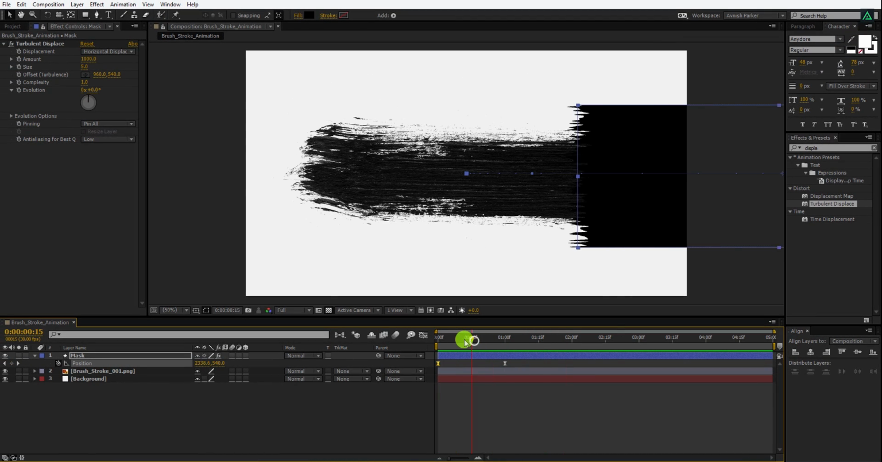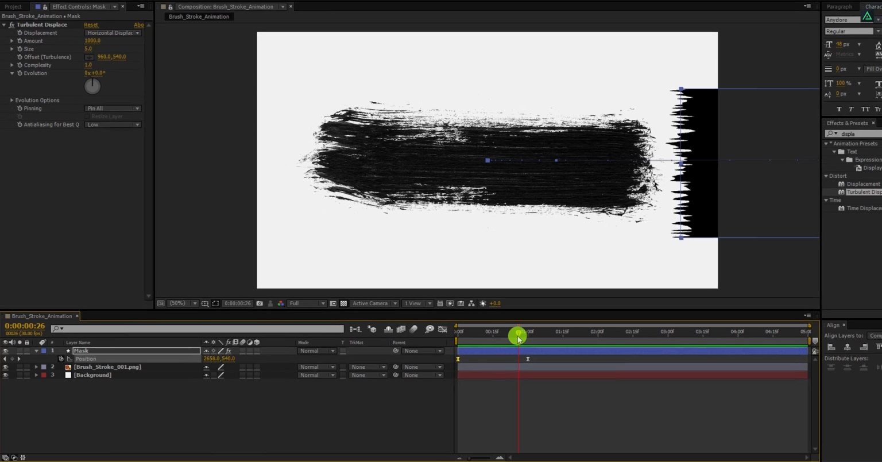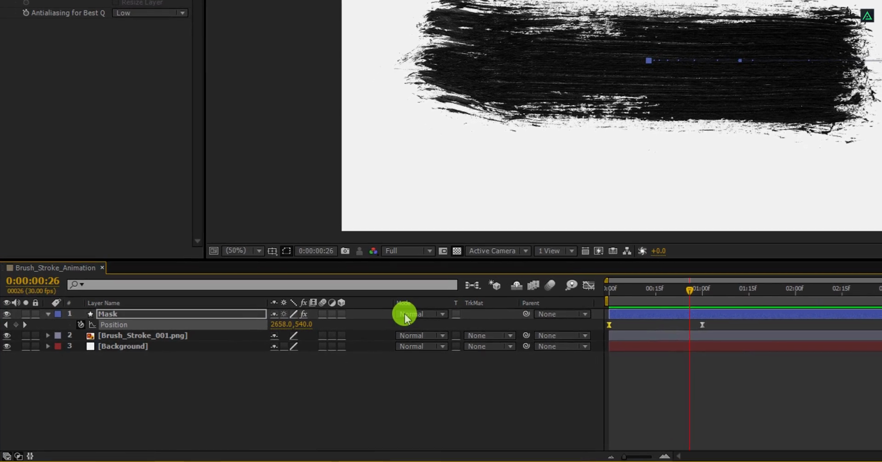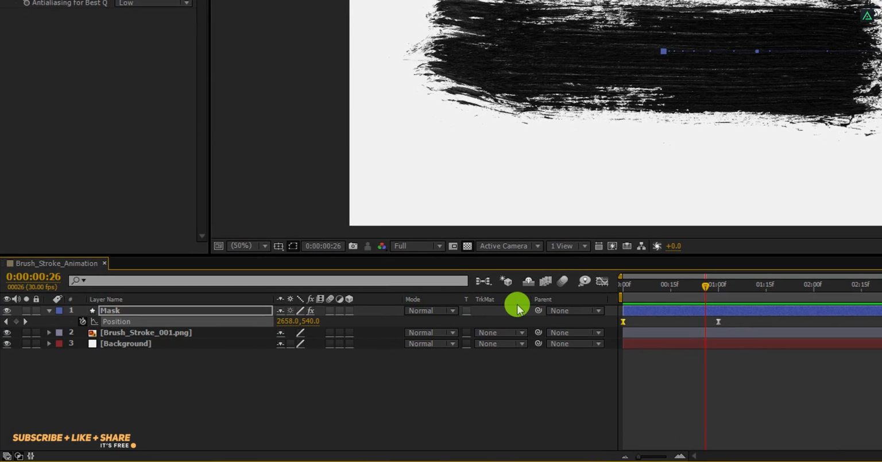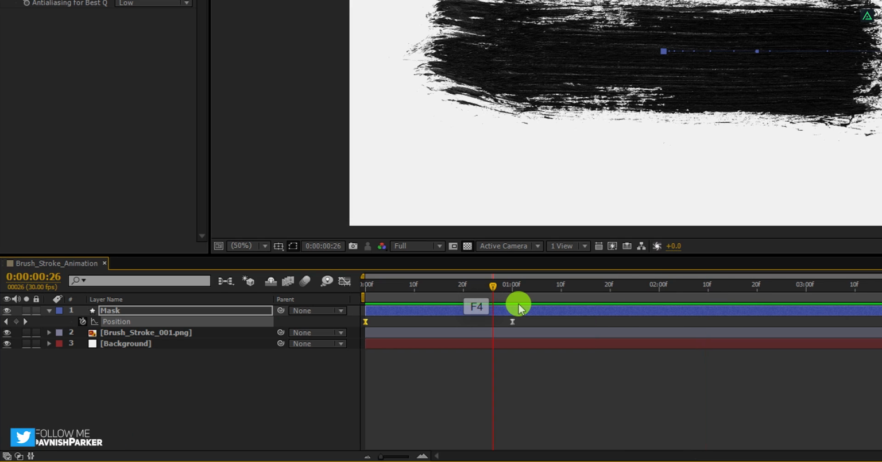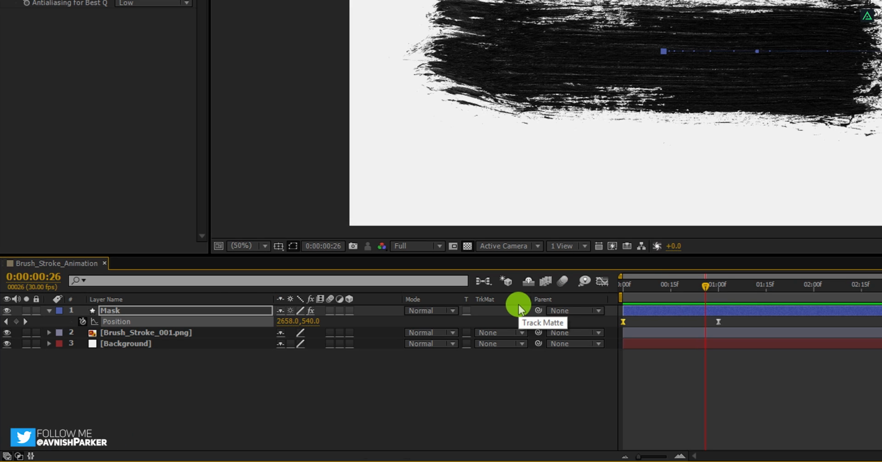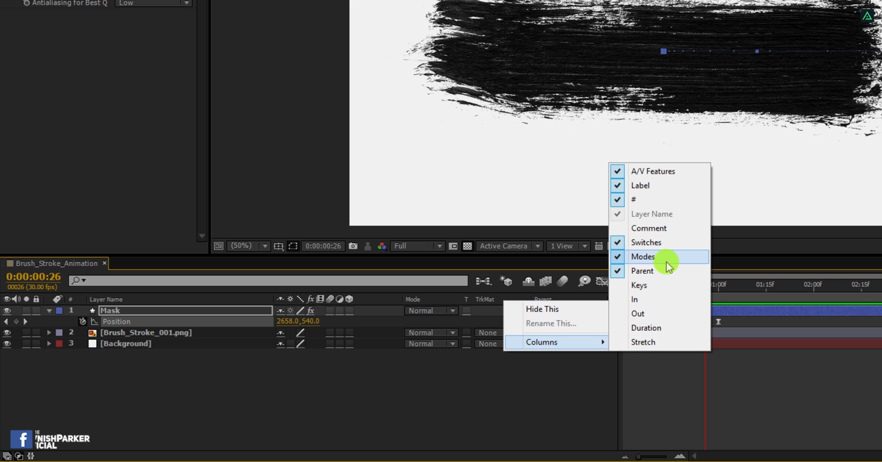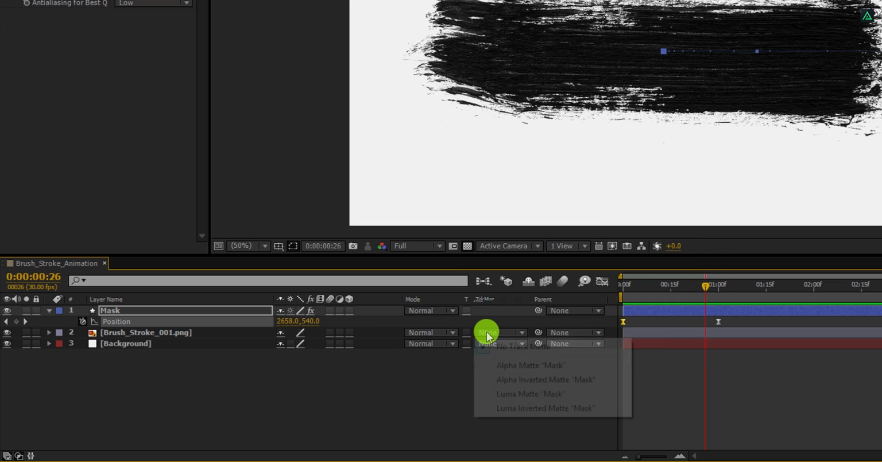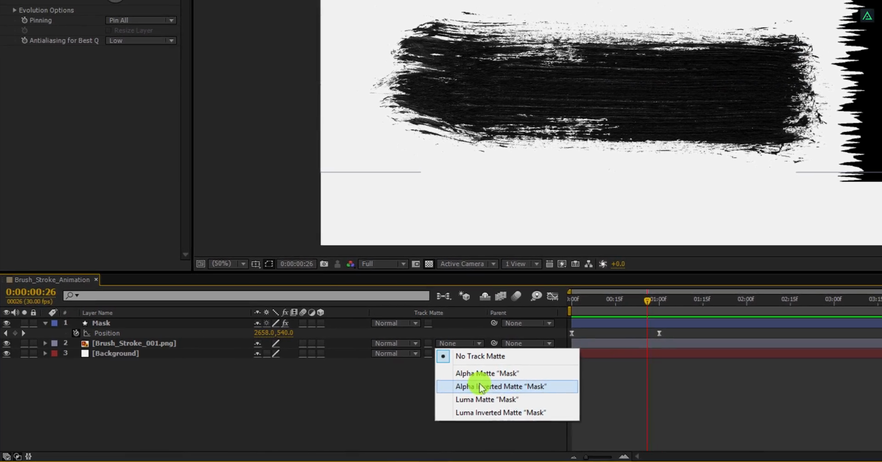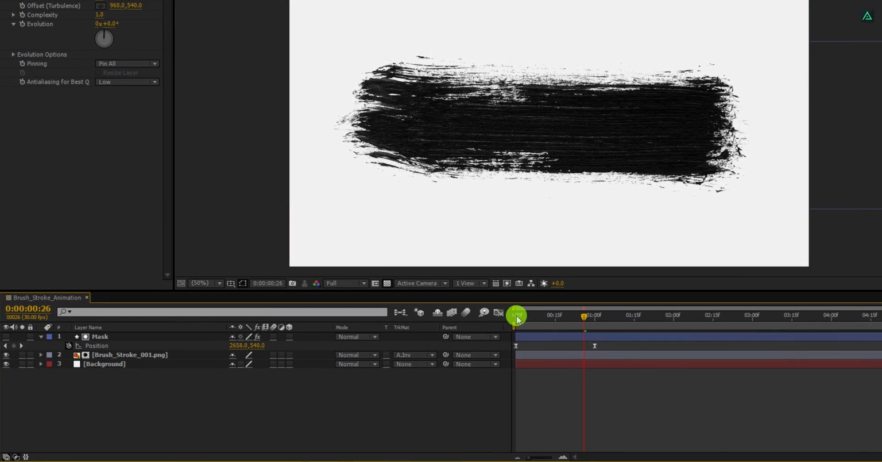Cool. It's time to mask out our brush stroke with this shape. In case your track matte tab isn't visible here, then press F4 to switch between. If your F4 key is preparing cake for my birthday, then right click here, go to columns, and choose modes. Now change the track matte to alpha inverted matte. Check the animation, and it should look like this. Cool, this looks good to me.